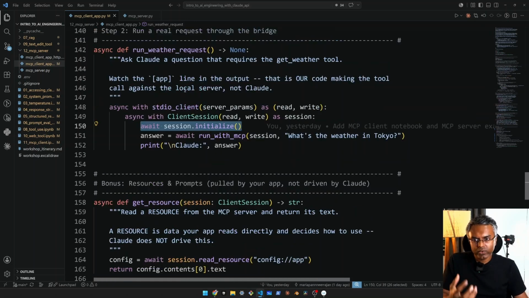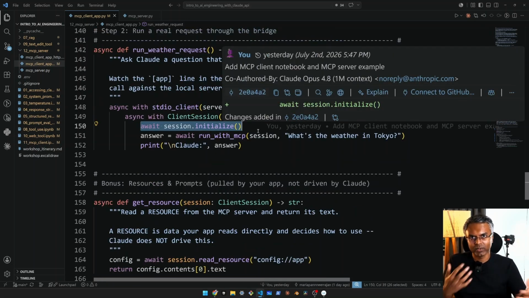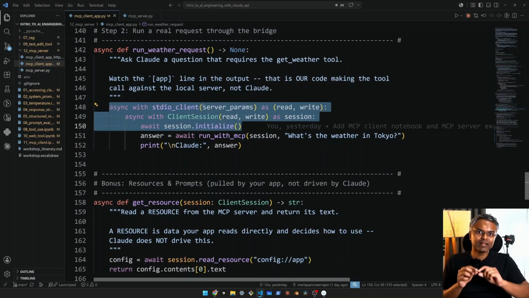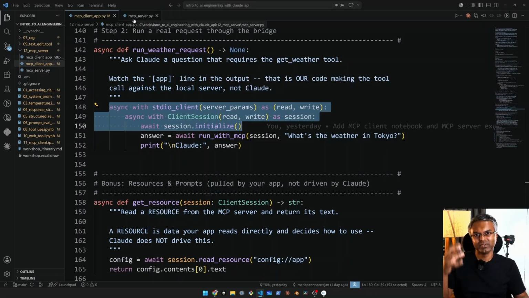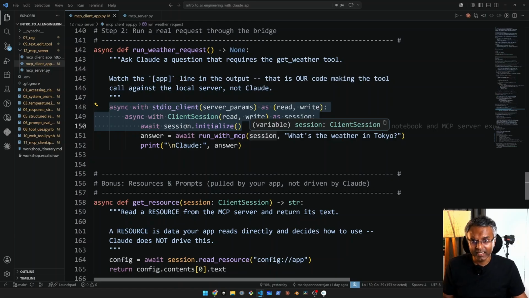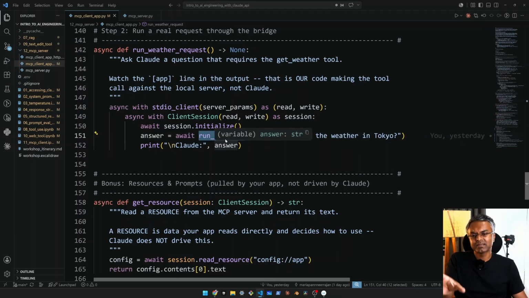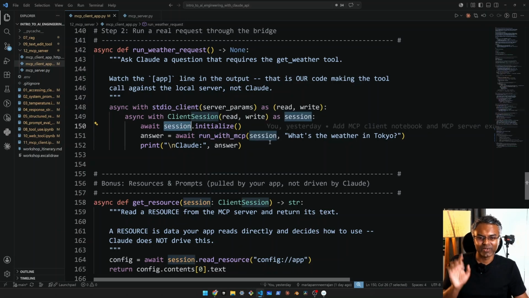Whenever you're using standard IO and the subprocess mechanism, you have to do this every time you want to talk with this server, because you need to actually run it and only then talk with it. That's something we need to keep in mind. Once we have the handshake set up, we can use this session object to talk with the server. So we pass the session object to this method called run_with_mcp. It's basically a helper method that runs the Claude client with this particular MCP client.